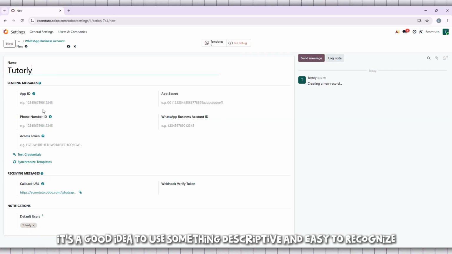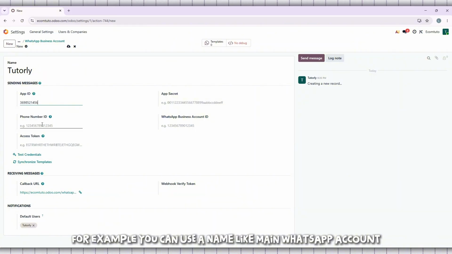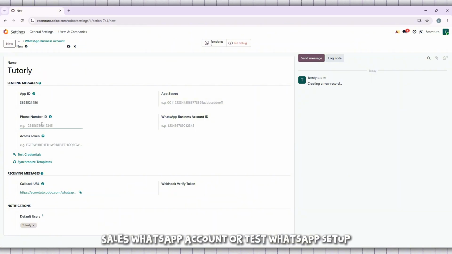For the name, it's a good idea to use something descriptive and easy to recognize later, especially if you handle multiple accounts, companies, or testing environments. For example, you can use a name like Main WhatsApp Account, Sales WhatsApp Account, or Test WhatsApp Setup, depending on how you plan to use it.